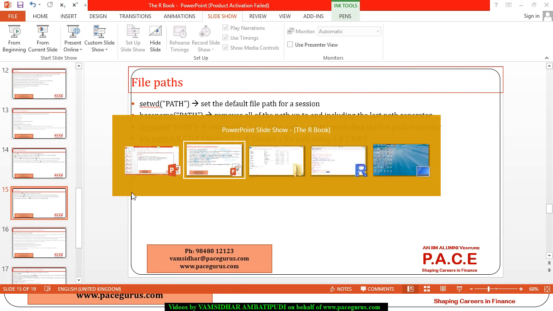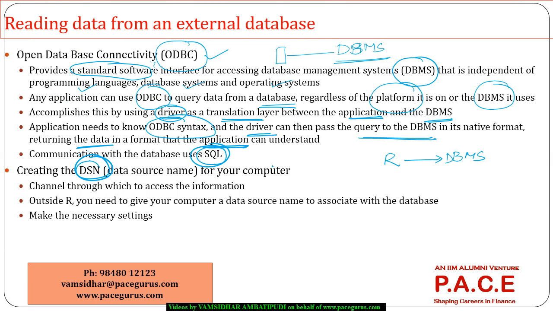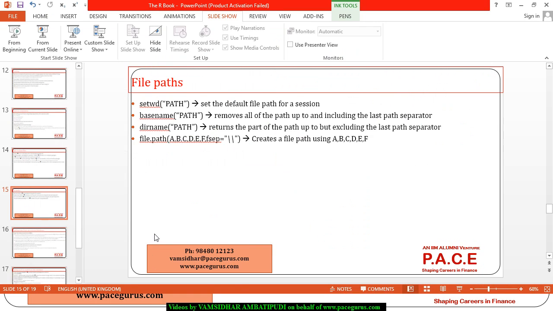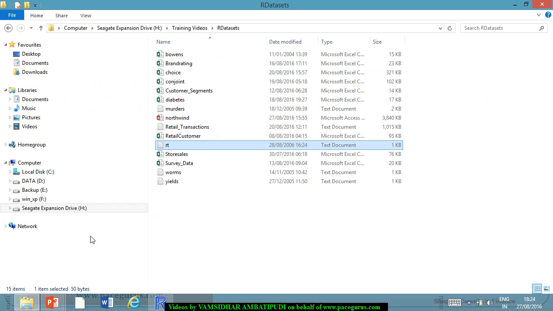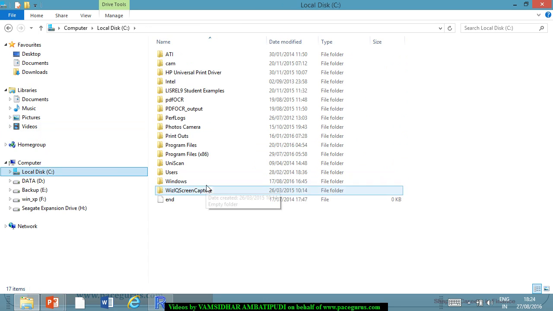So let's say I am using one data source which is called the Northwind database, which is an Access database, right? I have stored that as part of my folder, and I want to connect to that particular information. So I have to go to my computer and do this kind of initial setting before I start using R.